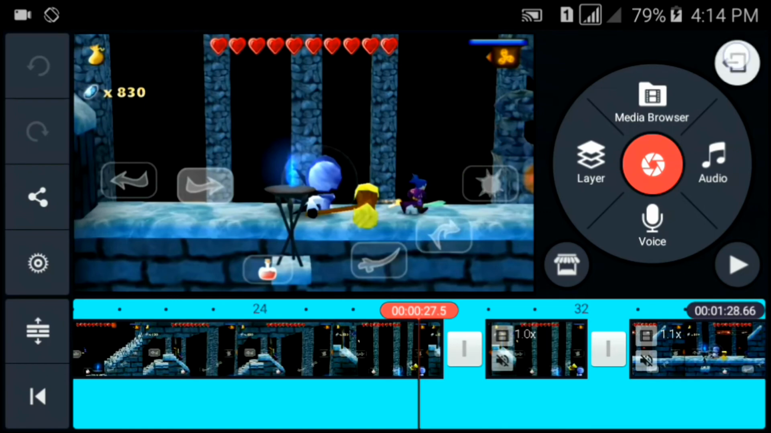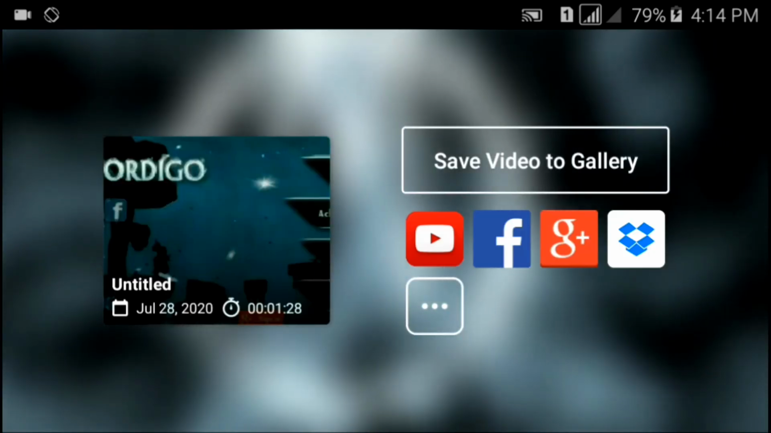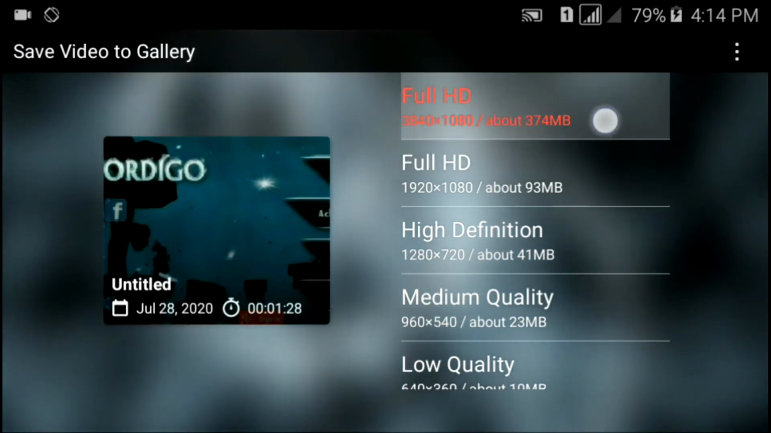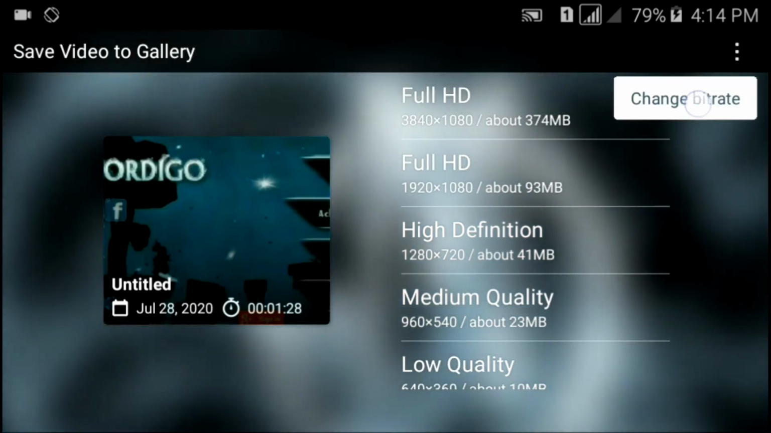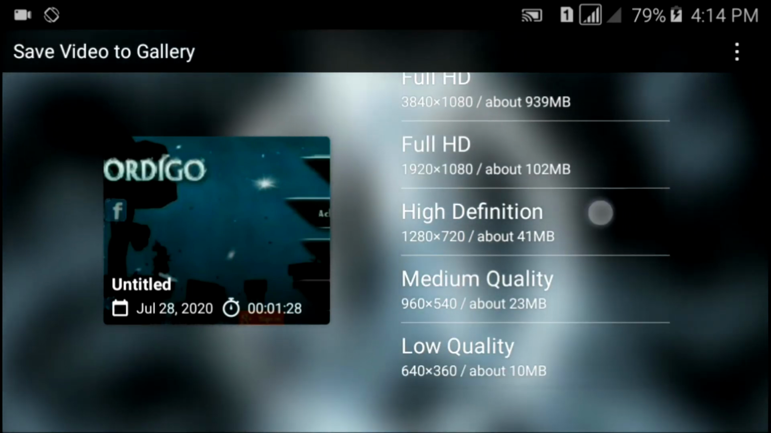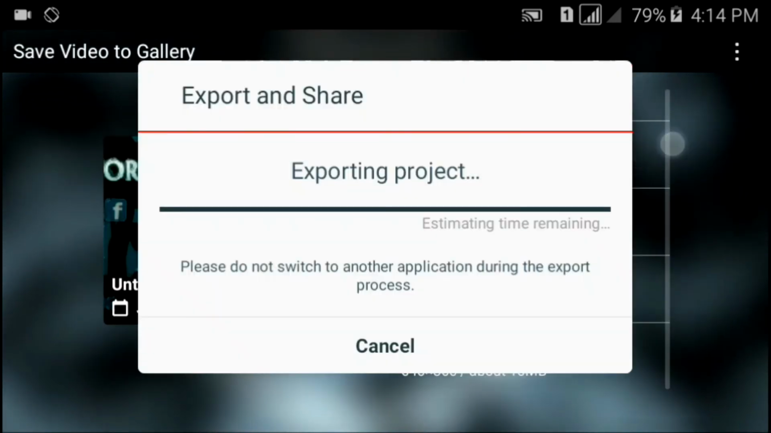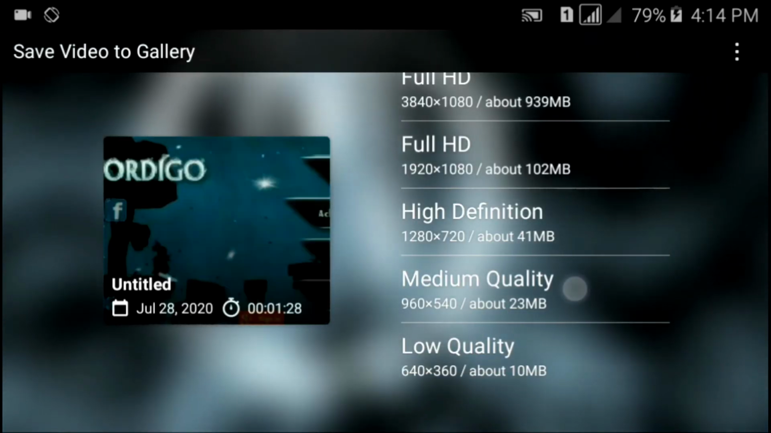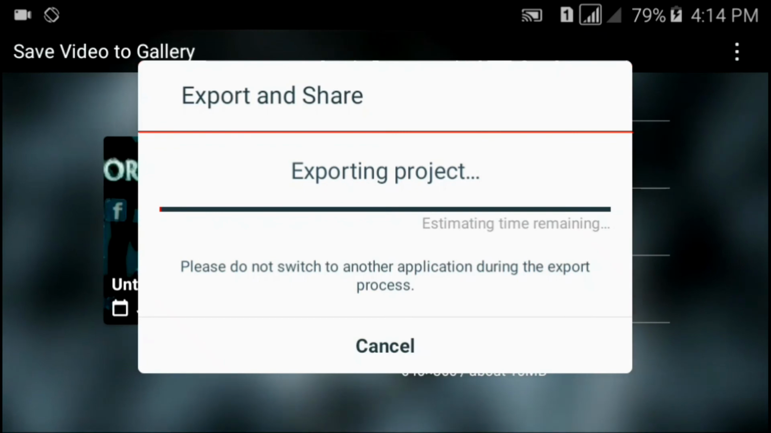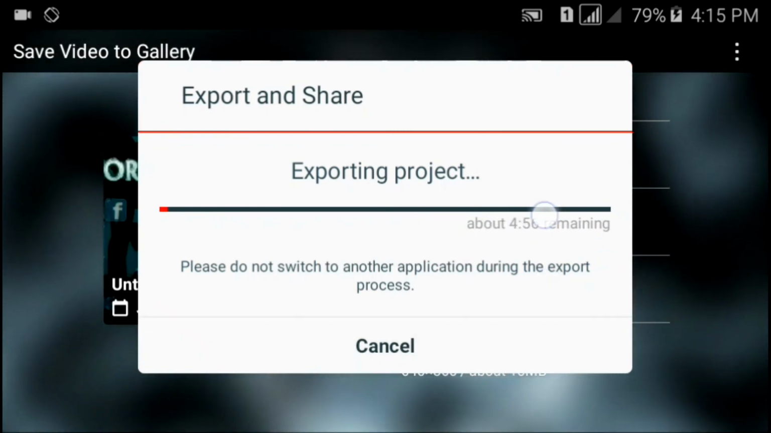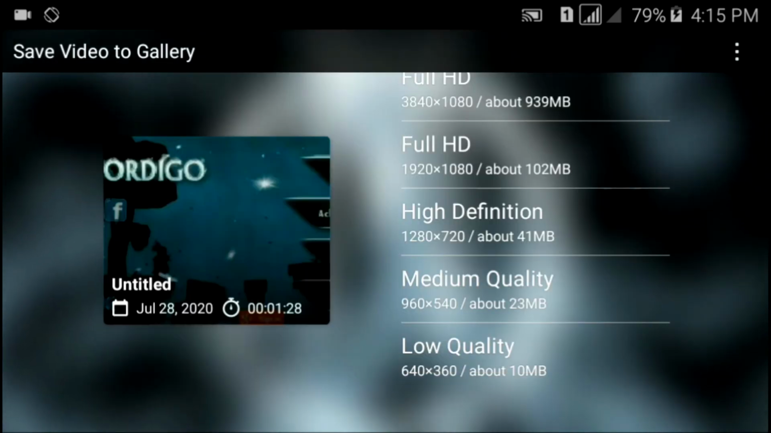Exporting. Click the option on the top right corner, click on share, and click on save to gallery, and here you can choose the resolution of your video. And if you click on the three dots, then you will see the option to change the bitrate, and the higher the bitrate you choose, the better the quality your video will be. And you can see the time it will take to export your video in this section.